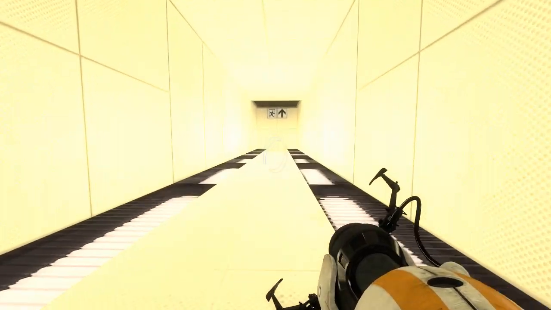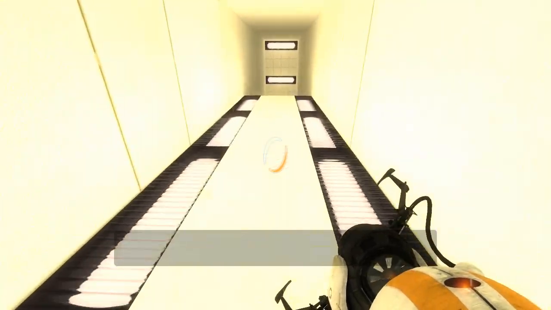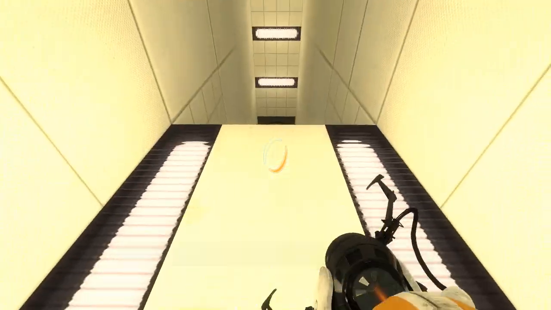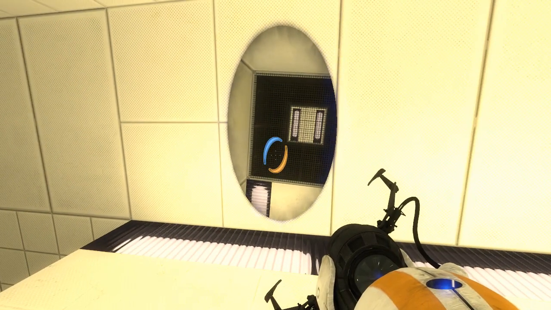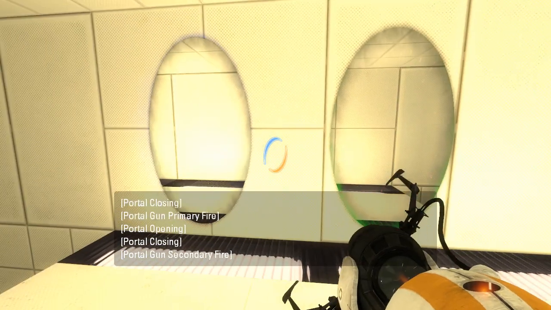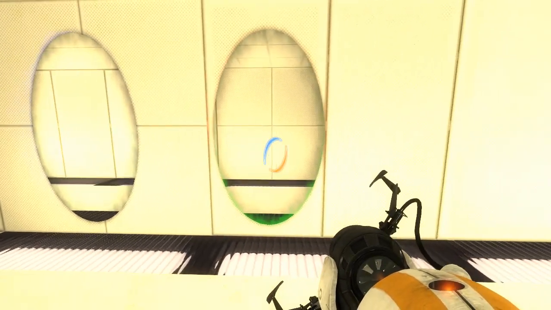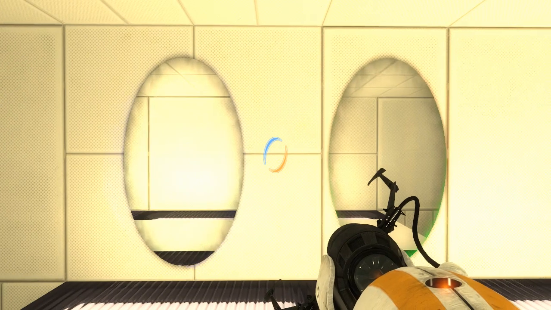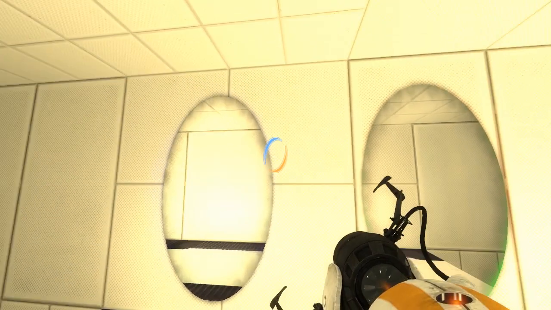What do we have up here? Okay, just a decorative hallway for no reason. It's so bright in here, you can't see the portal edges clearly enough. Yeah, that's what happens when you use too much light. The portal edges become not very defined. I'm not actually sure why that happens, to be honest, but it's a thing that happens.